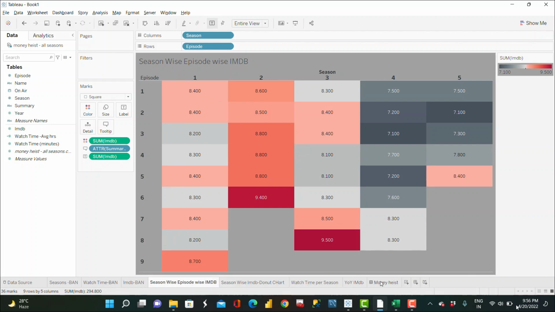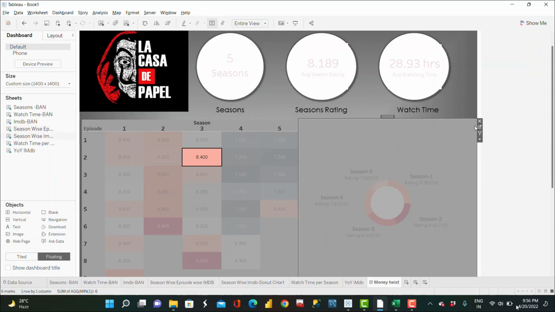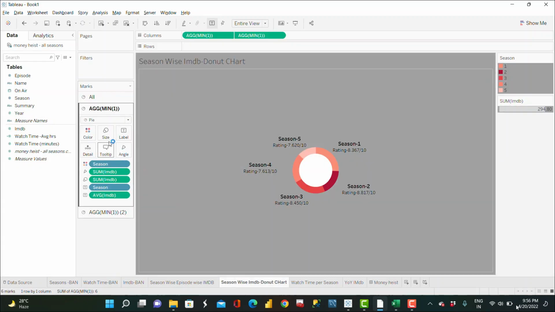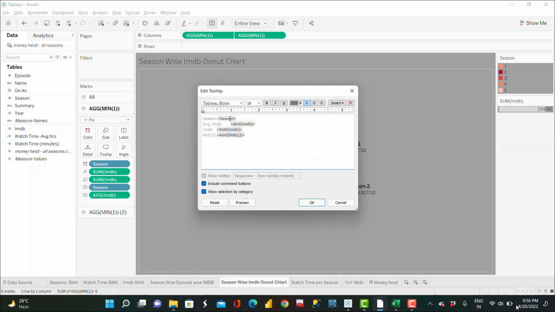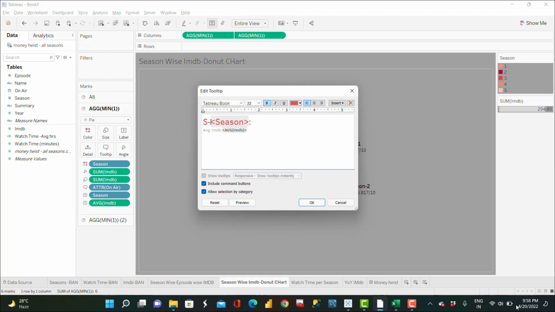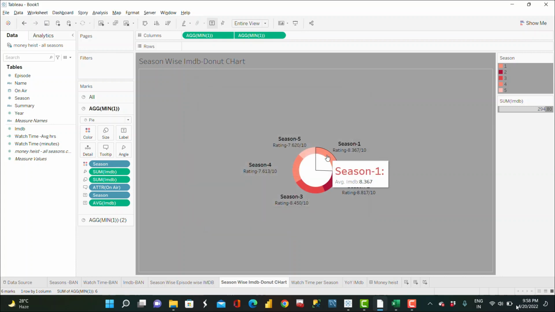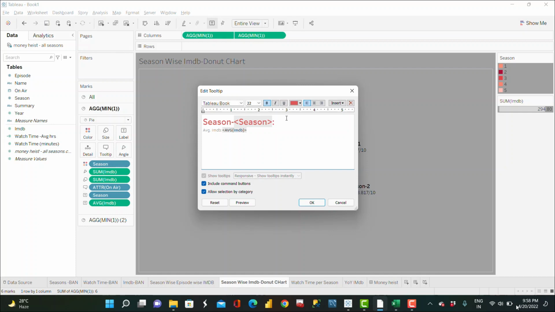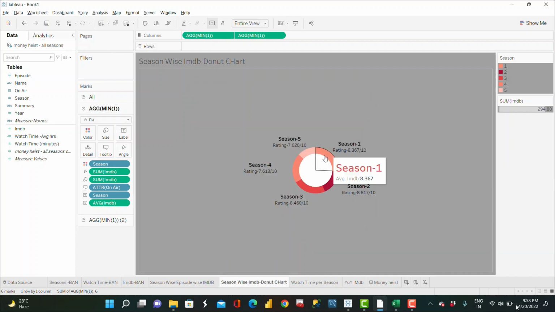So let us go back to our dashboard. Now let us change the tooltip for the second chart. In the second chart, it is showing so many things. So let us go to tooltip, and what I want to do is show the season, same format. I just want to show the season. So I can add season, this is season 1 or 2, and the average IMDb, right? Season 1 and average IMDb. Okay, click on OK.